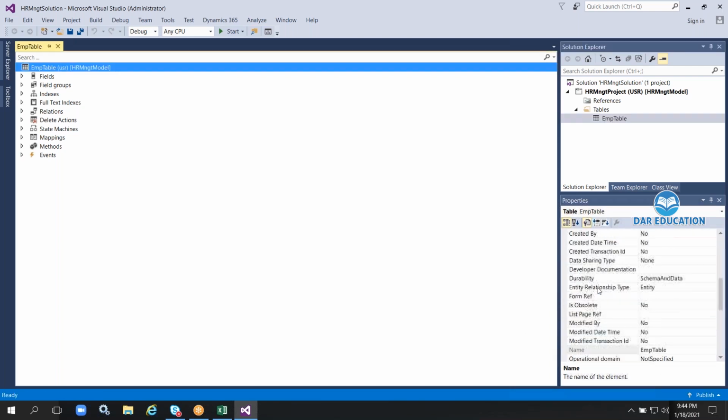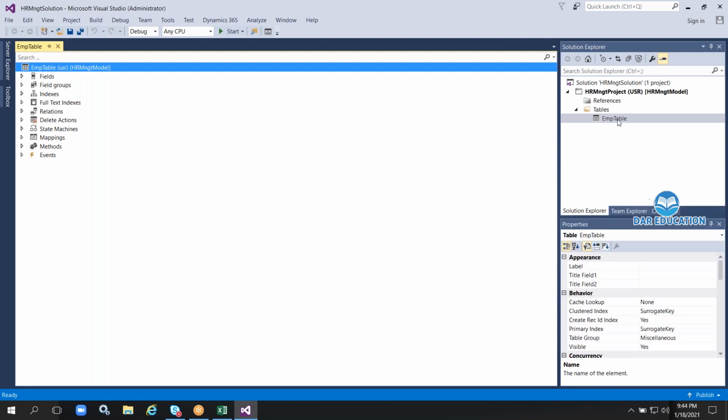Now I have selected the EMP table in the designer area. Automatically you can see there are properties. These are the properties of your table. One by one we will discuss them whenever required, for properties and all.